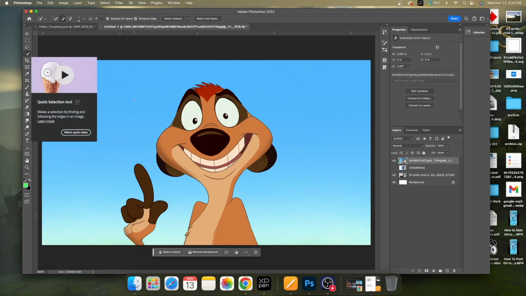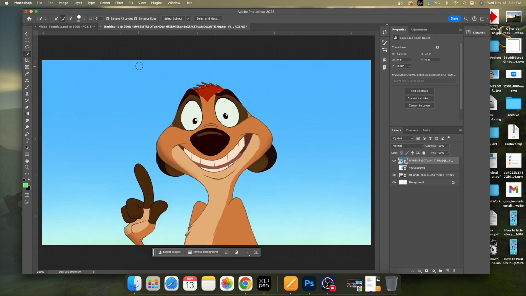What that's going to do by default is have a plus sign, and what you can do is click and drag, and then you're going to see these lines, and this means that I'm making an actual selection on the layer that I'm on. So that's going to select the only thing that I want to choose here.